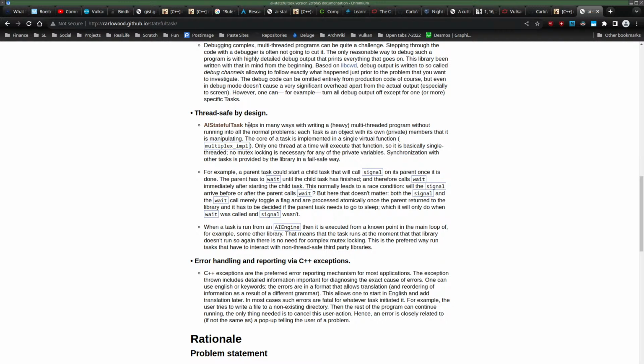An AI stateful task helps in many ways with writing a heavy multi-threaded program without running into all of the normal problems. Each task is an object with its own private members that it is manipulating. The core of a task is implemented in a single virtual function, multiplex implementation. Only one thread at a time will execute that function, so it is basically single threaded. No mutex locking is necessary for any of the private variables. Synchronization with other tasks is provided by the library in a fail-safe way.